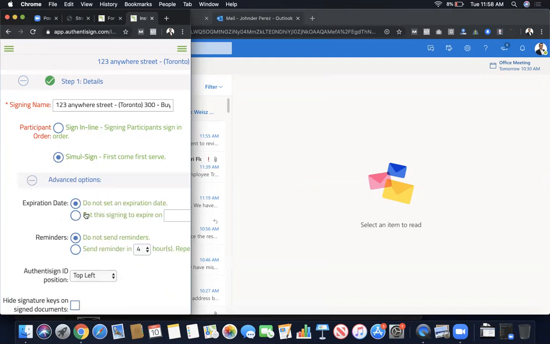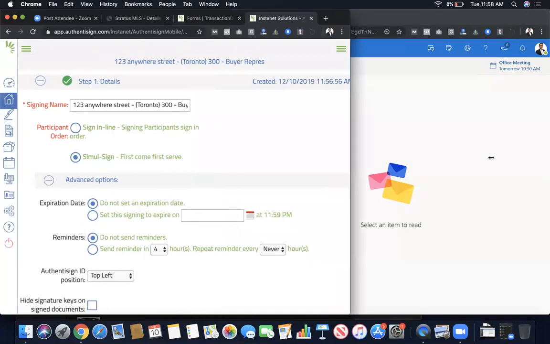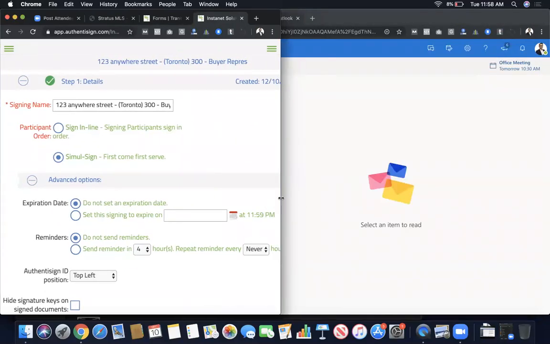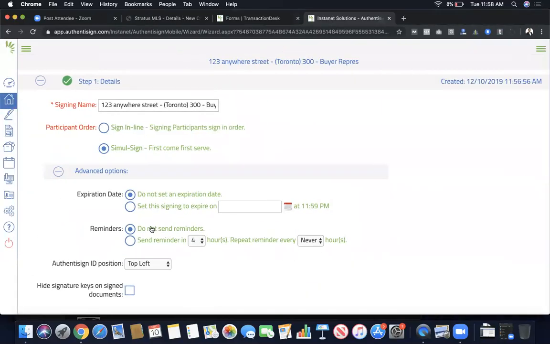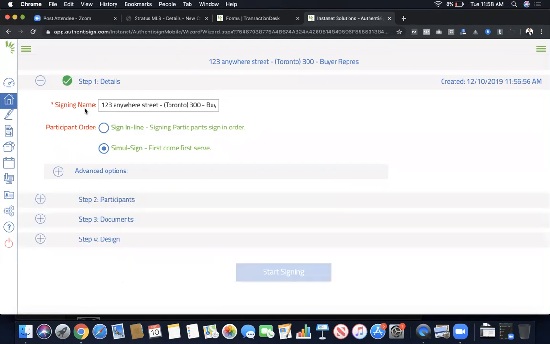Advanced options, set an expiration date. I'm just going to open this up for sake of example for now, because it knows that I'm not on an iPhone or iPad. I can set an expiration date that if it doesn't hit the expiration date, it could keep going if I don't have one. If I do have an expiration date, if they don't sign it by that point, it just dies. The beautiful thing about it is I can send them a reminder every single 4 hours. Sign the working with realtor, sign the working with realtor, right? Or I don't send a reminder, that's fine too. So that's fine. Step 1 is complete.